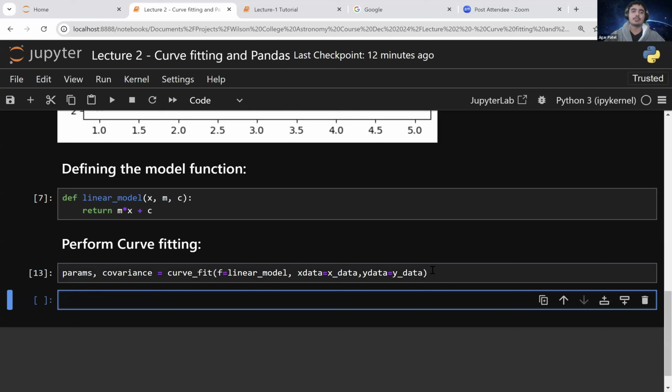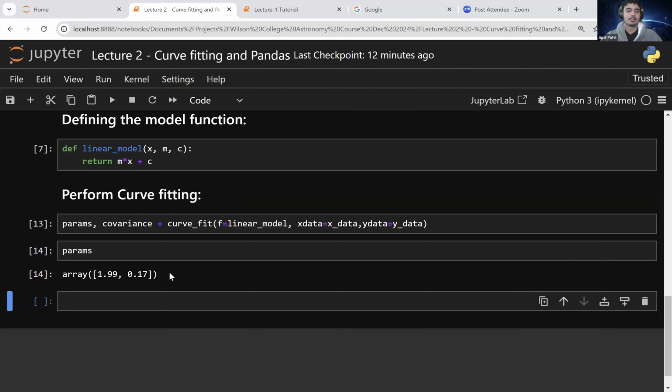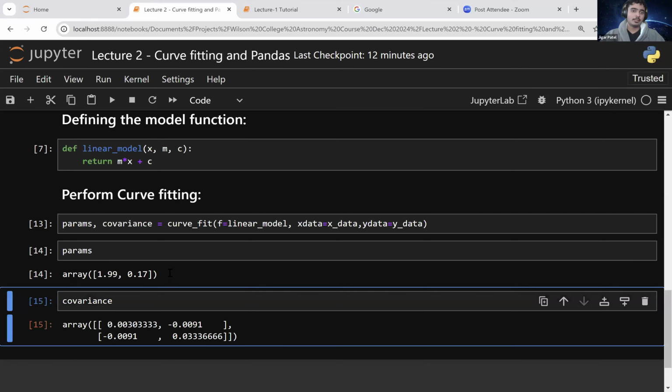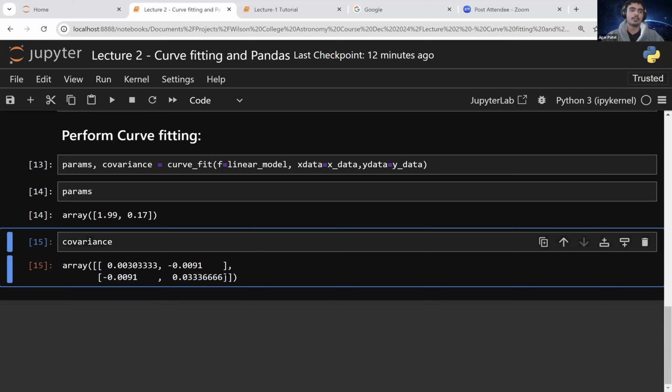Right. So now the variable params gives us the best estimated value for M and C. If I look at params, it gives me the value of slope and the value of C. And covariance would give me the variance, and I believe, let me check the documentation. Yeah, the first element is the variance and the covariance for the intercept, and the variance and the covariance for slope.